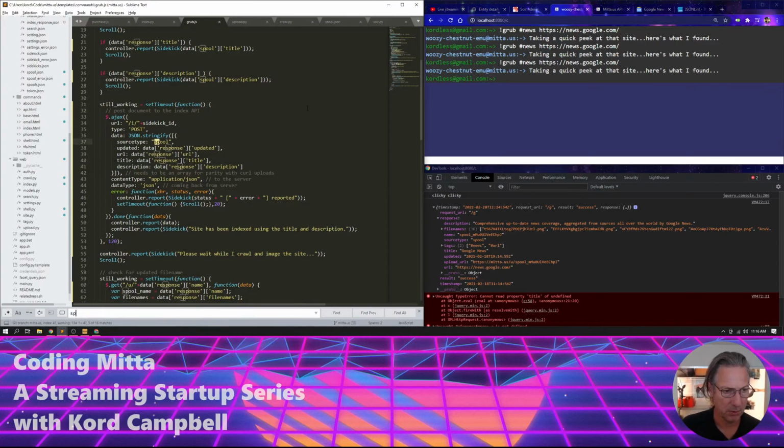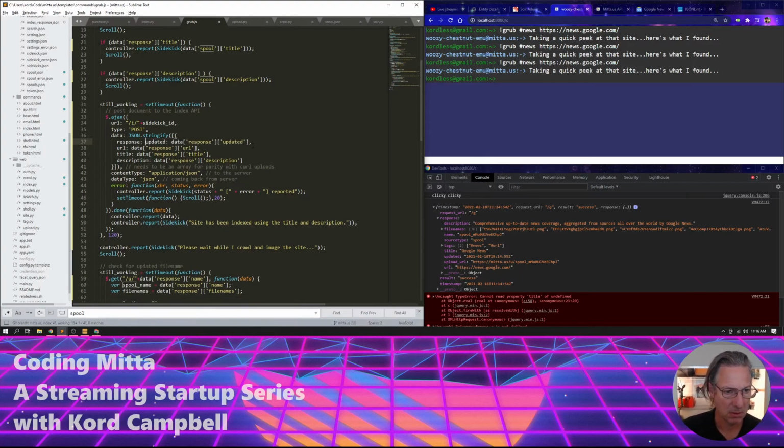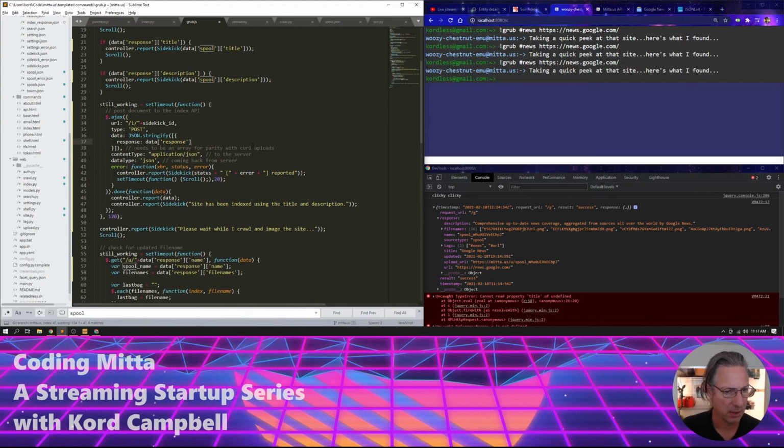Okay. Let's look for spool. So JSON stringify, still working. Post the document to the index. So we actually don't want to do that. What we want to do is post the entire response. So we need to say something like this. Like this. And we can get rid of the rest of this. Yep.